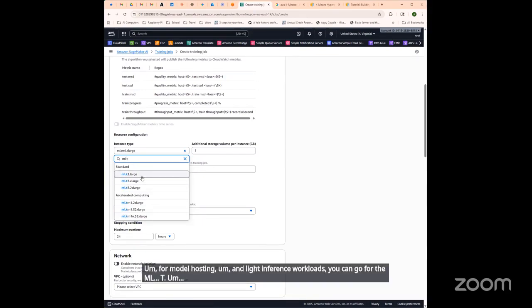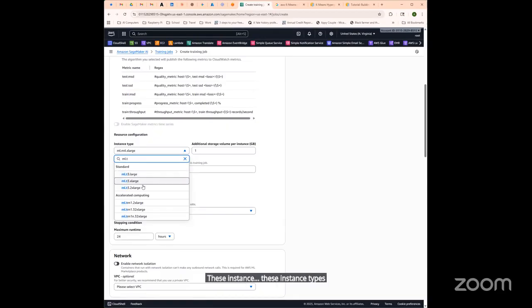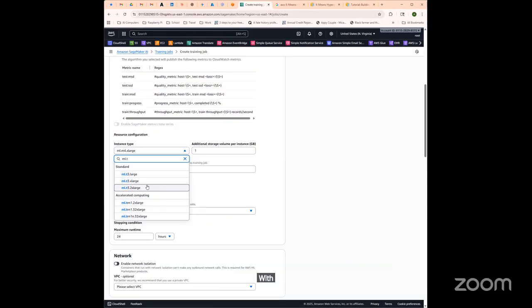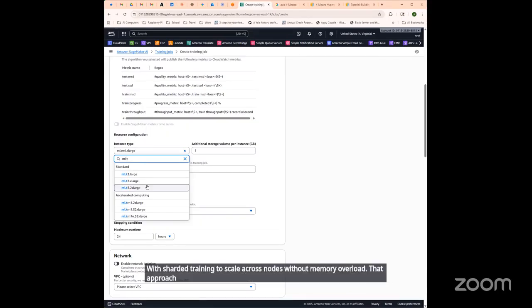These instance types, the T3 instance types. Okay, and you can save costs by using pipe mode with sharded training to scale across nodes without memory overload. That approach will handle massive data sets efficiently while keeping infrastructure costs reasonable.